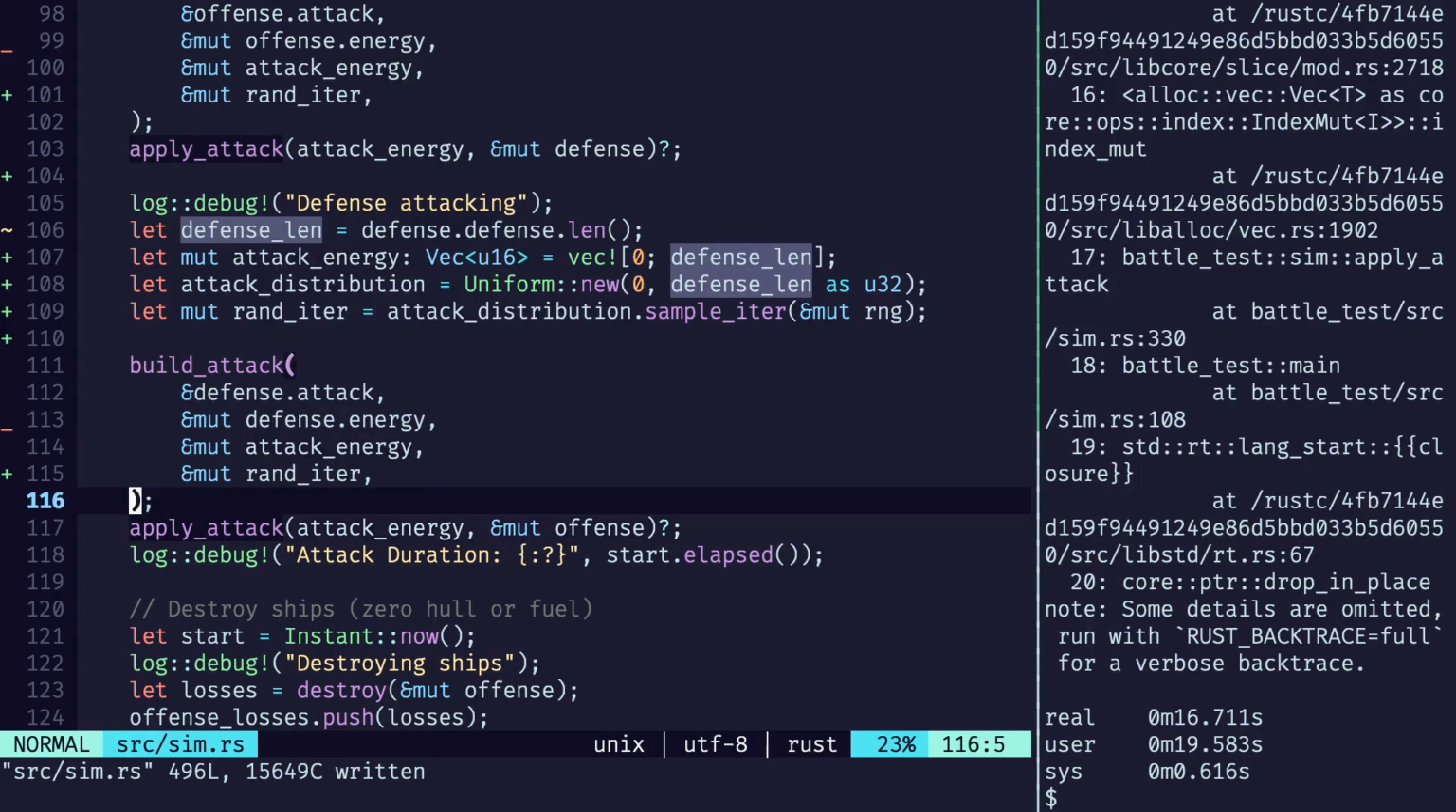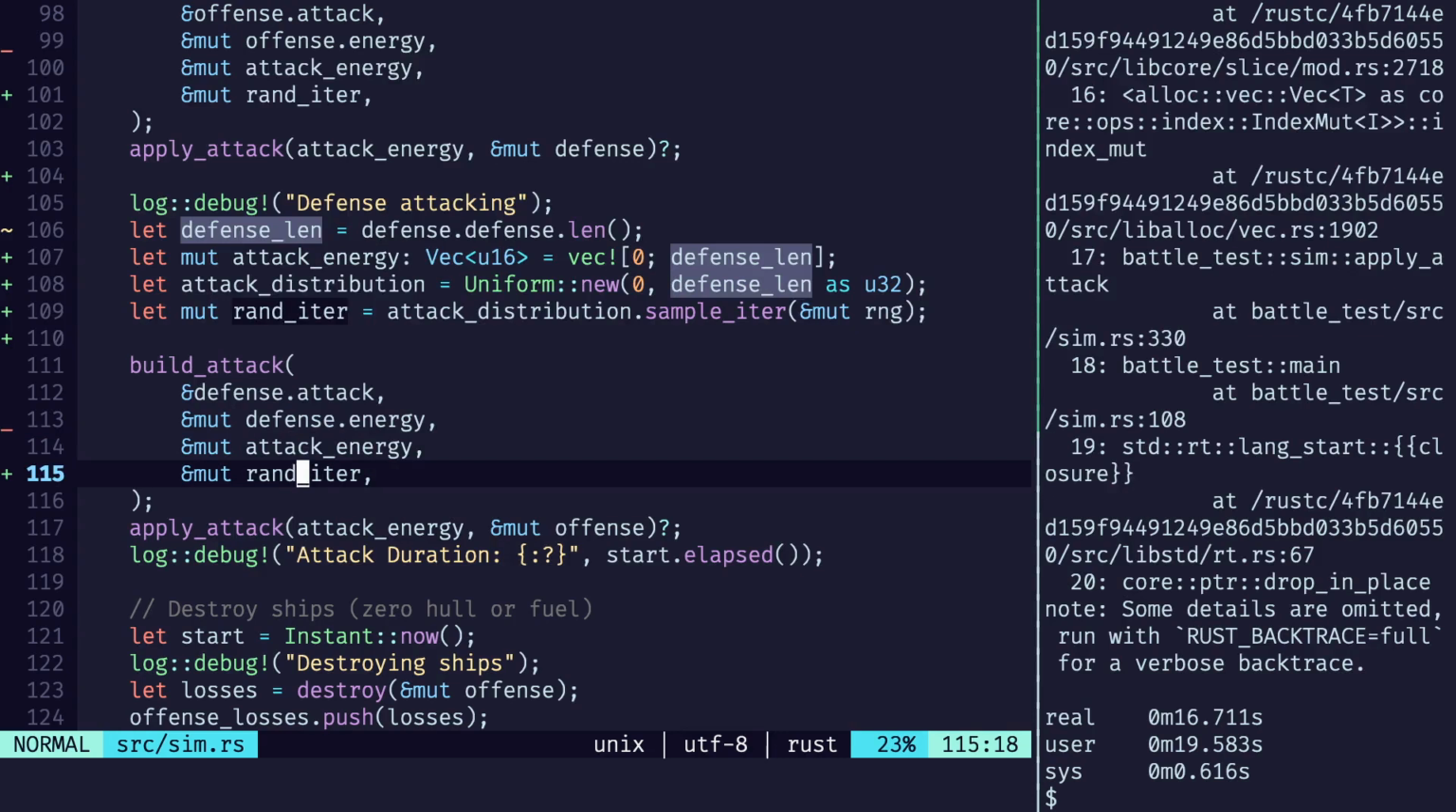Is attack energy getting ended to? Oh, I attack the defense. No, to the offense. Attack energy. We're building the attack. Okay, this is our attack. Who we're attacking is configured by the uniform distribution of this random number generator. As long as we have the defense length correct, that's fine.